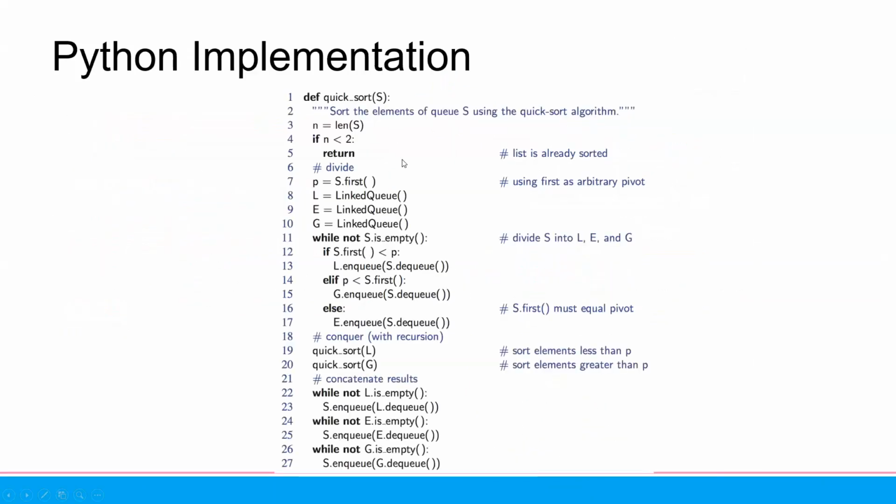So this is the implementation. The quicksort has the same idea as the merge sort. We will check the length, and then we have the base case. The base case will be if n is less than 2, then return. And then P will be S dot first. So we have L, E, and G. In this case, the authors use a linked queue. And we can check whether S is empty or not.